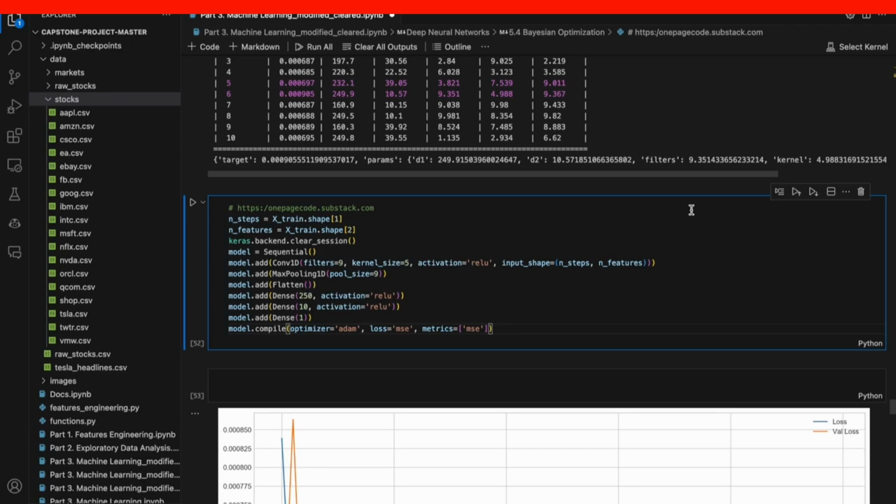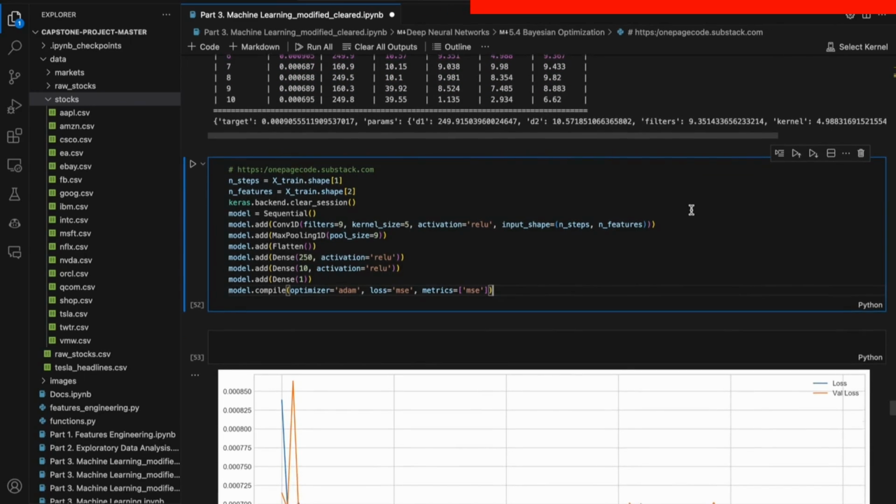Next, a MaxPooling1D layer with a pool size of 9 is added to the model. This layer reduces the dimensionality of the data. A Flatten layer is then added to flatten the output from the previous layers into a 1D tensor. 2 dense layers are added to the model. The first dense layer has 250 units and a ReLU activation function. The second dense layer has 10 units and a ReLU activation function. Finally, a dense layer with a single unit is added to the model. This is the output layer, as it predicts the stock price. The model is compiled with the Adam optimizer, mean squared error, MSE, as the loss function, and MSE is the metric for evaluation.